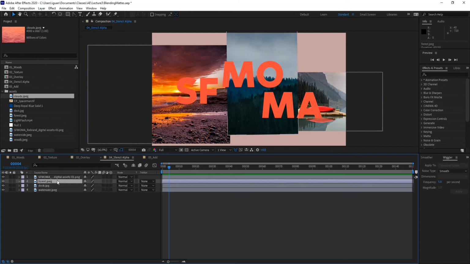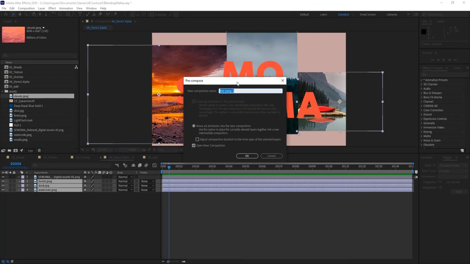So I'm going to select them, press Control-Shift-C on the keyboard, and call this my images comp for now. And I only have the option of moving all attributes into the new composition. We talked about this when we talked about pre-compositing a couple of modules ago. So if you forgot what this window does, I advise you go watch that video again, the video for pre-compositing, which I believe was in module 3 of the course.